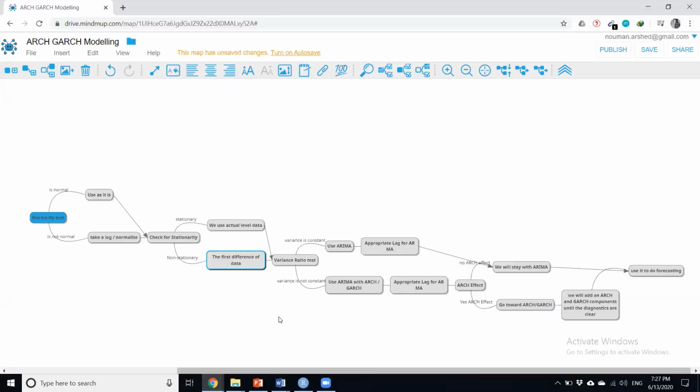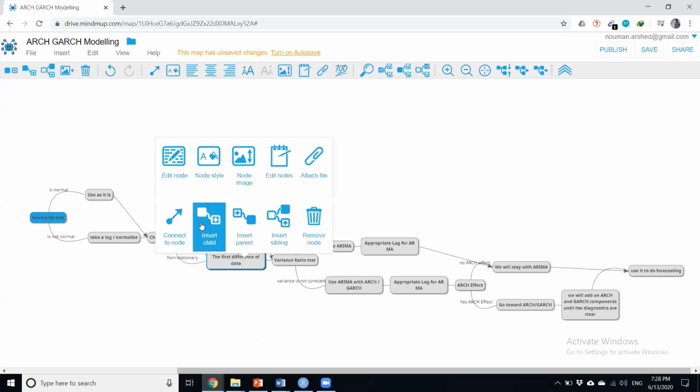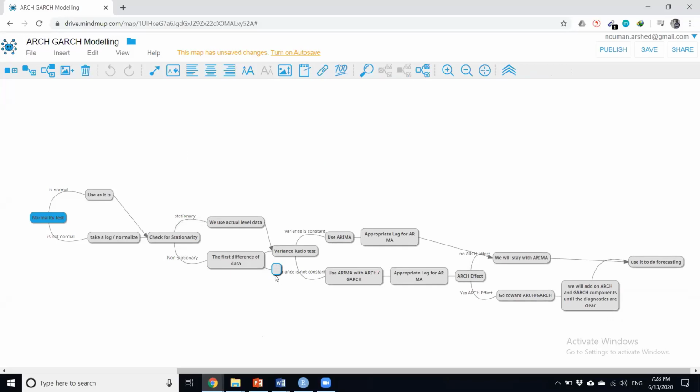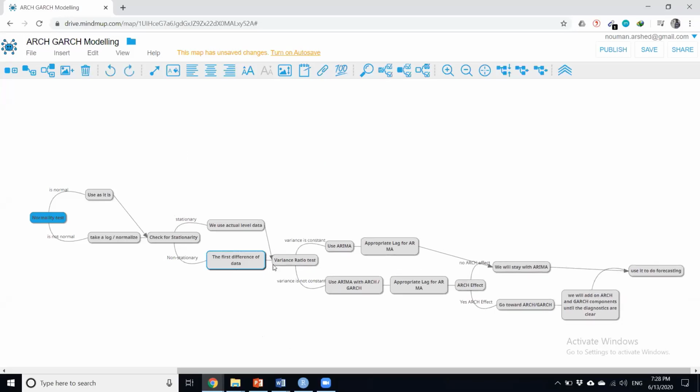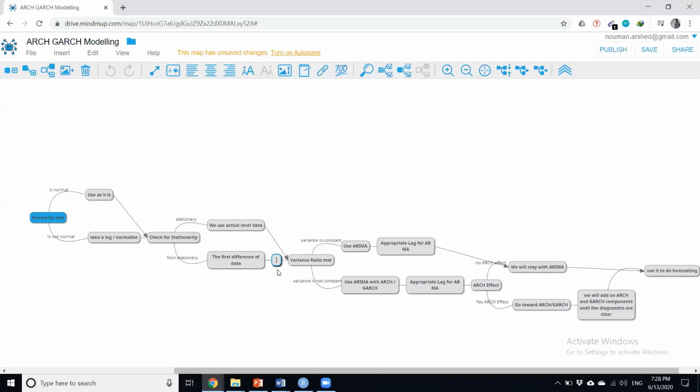So in this diagram, there is one more step missing. I assume the data is at most I(1), but it can be more than I(1). So what we can do is add here a parent. Yes. So we can add here a step to check for stationarity again.